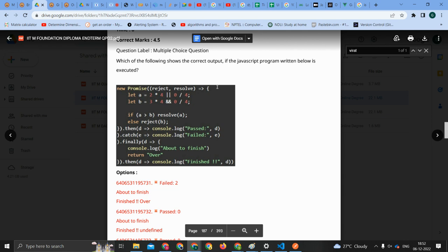Am I right, Priyanka? Because there must be some error in the resolve or reject to go to catch. It does not need to go to catch. Even if it is reject, it won't go there. Correct, go ahead.